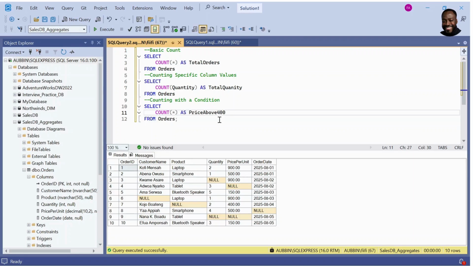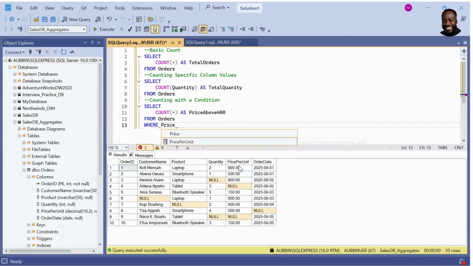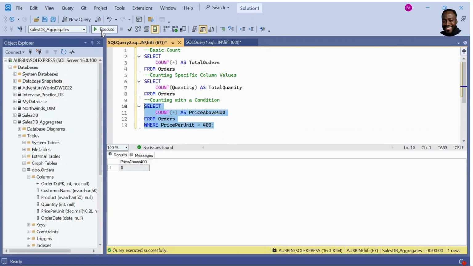So we count star as price above 400 from our orders table, where we pick the column price per unit greater than 400. If you look at this, if it's greater than 400, 500 is greater, 1, 900 is 2, 3, 4, and 5. So we should get 5 as our answer. So let's execute. So price above 400 is 5.